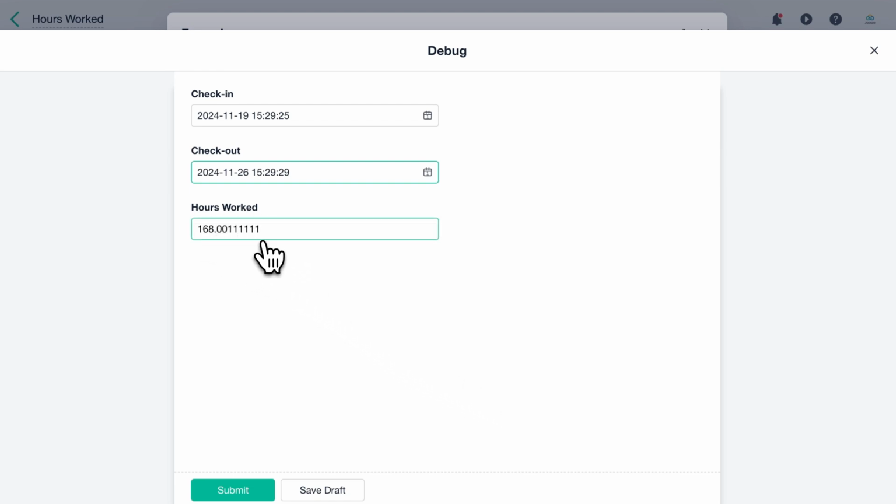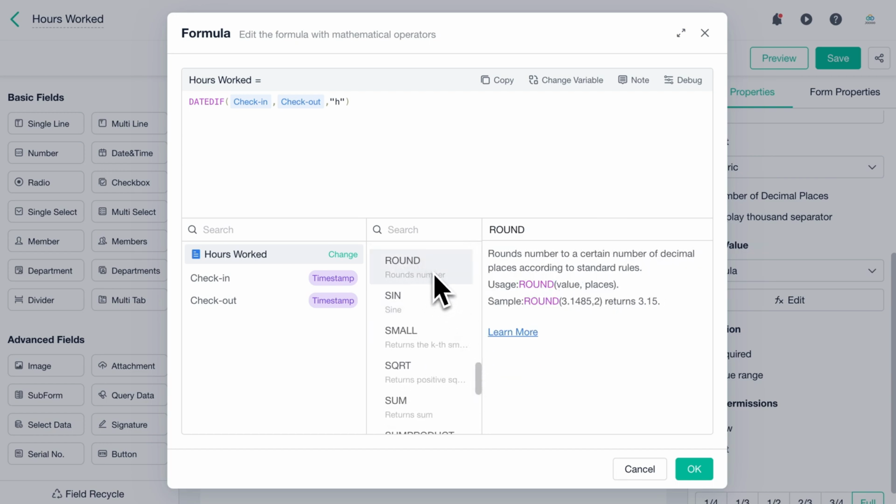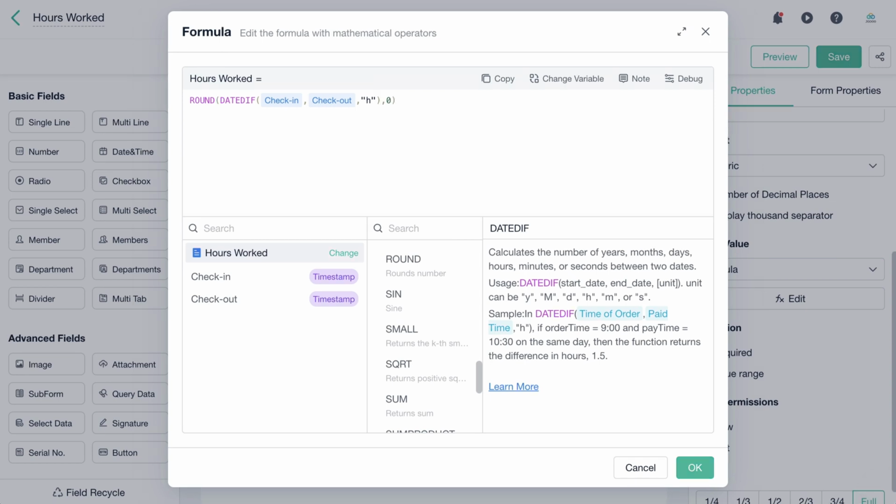If you'd prefer a whole number, we can fix that using the round function. Let's exit the debug mode and wrap our existing formula with the round function. The round function requires two inputs: the number to round and the number of digits to round to. In this example, we've calculated the number of hours worked with the DATEDIF function, and we will use this as the number to round, and 0 to round to the nearest whole number.